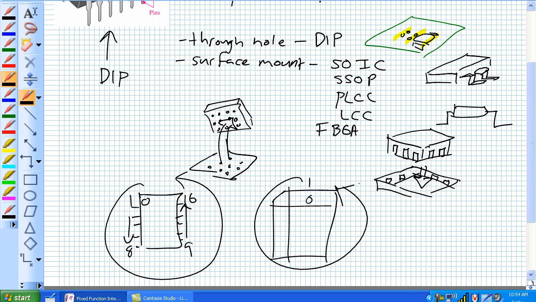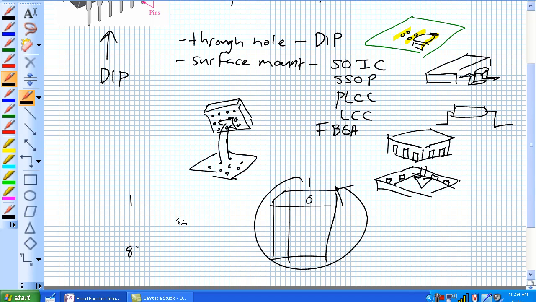Sometimes, but not always, but most of the time, these chips need to be powered. Customarily, your power and your ground for TTL chips. If you're looking at pin 1, here's our notch.